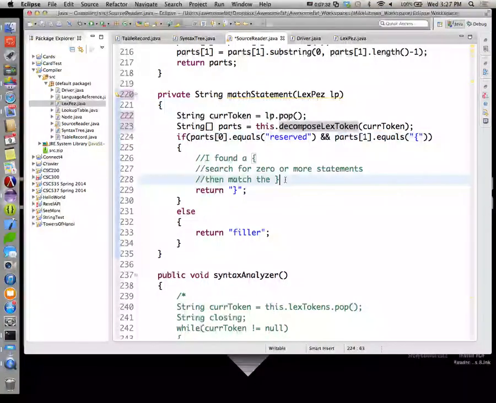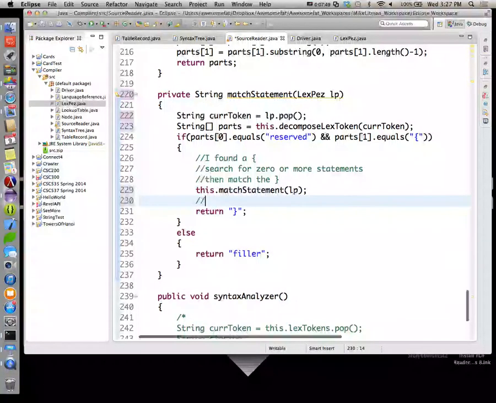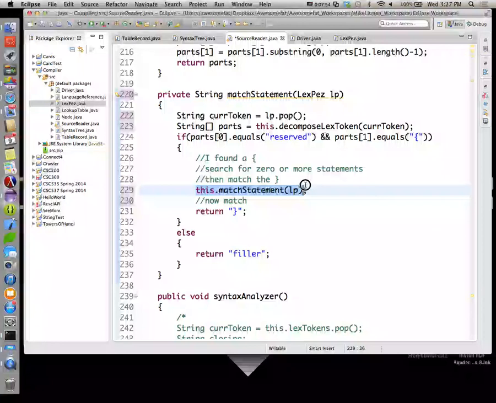So what am I going to do next? I'm going to call this dot match statement, passing it LP again. The current state of LP. Make sense? Then ultimately, I'm going to do what? Now match. After this guy finally returns, he may not find any additional statements. But when he finally returns, I'm going to do what? I'm going to match the closing curly brace. That make sense? Okay.